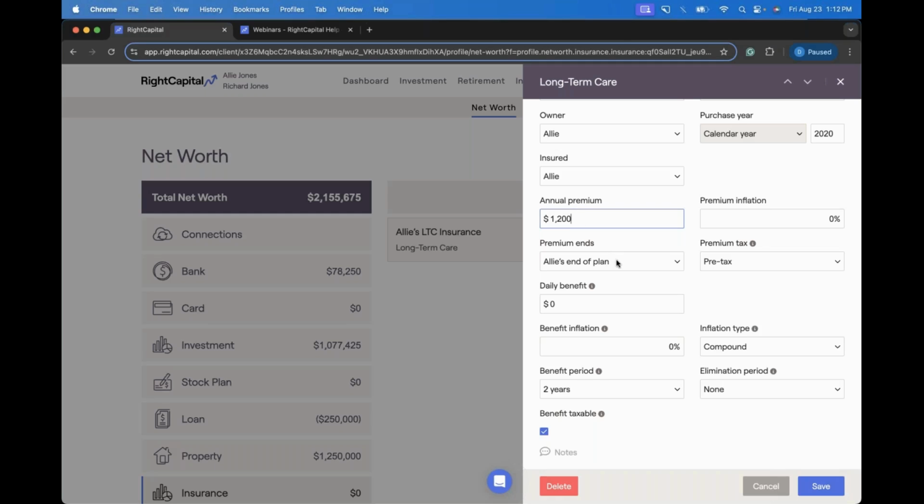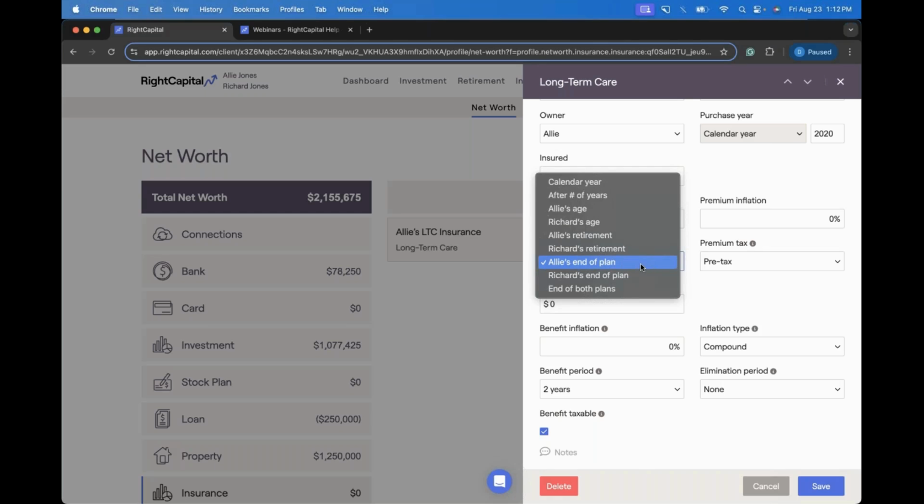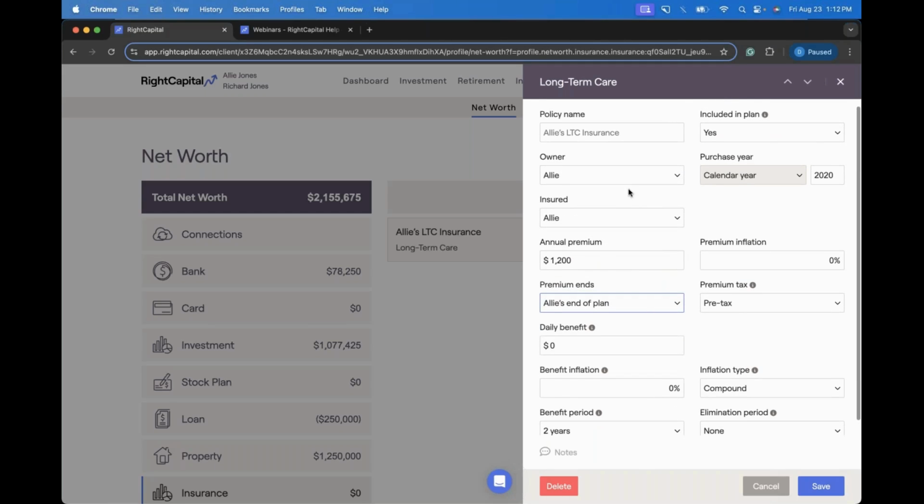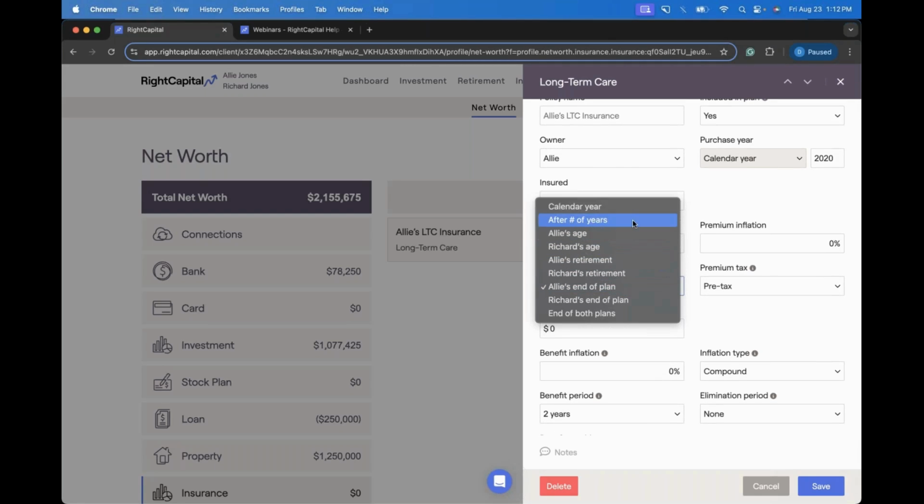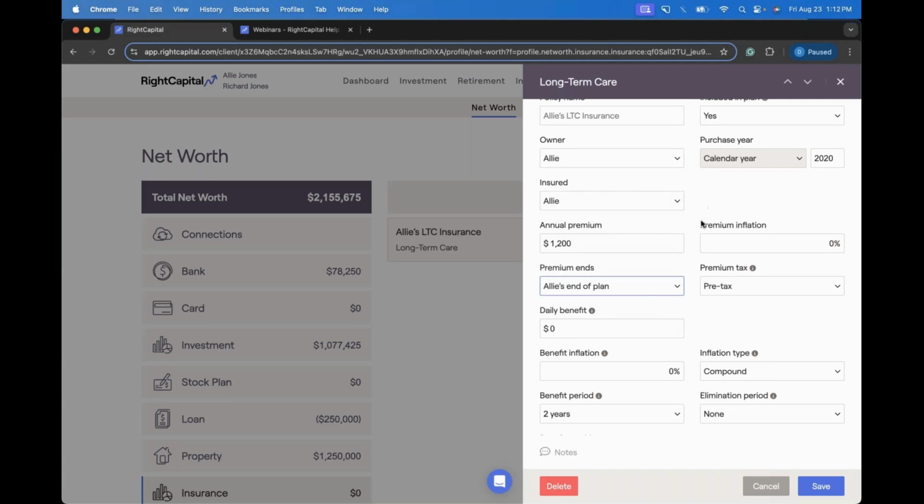We can determine the duration of those premiums. So Allie's end of plan is the default selection for a policy that is owned by Allie, but of course we can choose a specific number of years, a specific calendar year in which to end these premiums. The most important thing to note in this regard is that if you do have lifelong premiums like this, the premiums will stop automatically in the year in which the expenses begin. So, that will occur automatically within the financial plan.